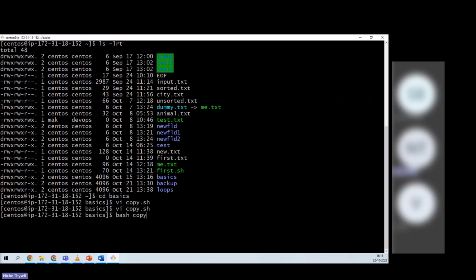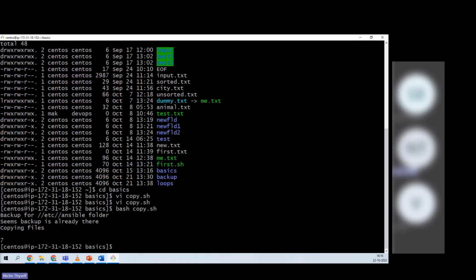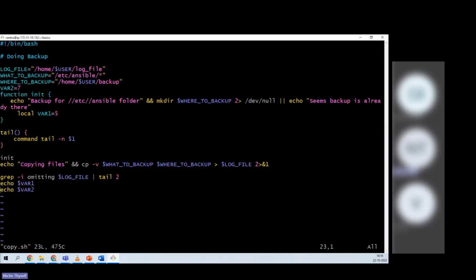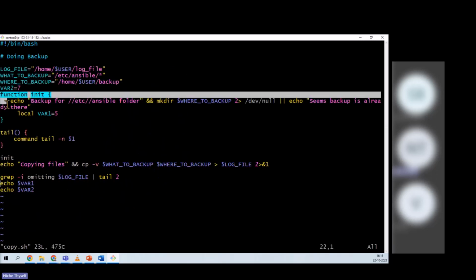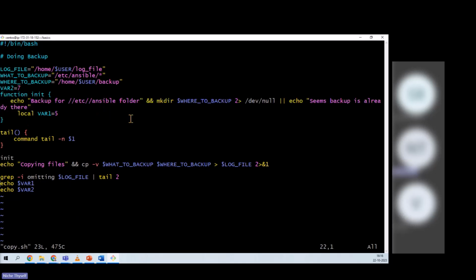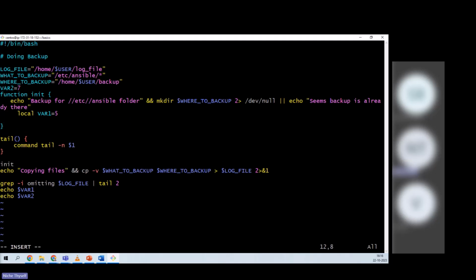Okay, copy.sh. So it's a local variable. See here, it is printing nothing. So what happens in case of local variable? Its visibility is limited to that particular function only. Its visibility is limited to this function only. So if I go and echo it here, it will print me 5 value.